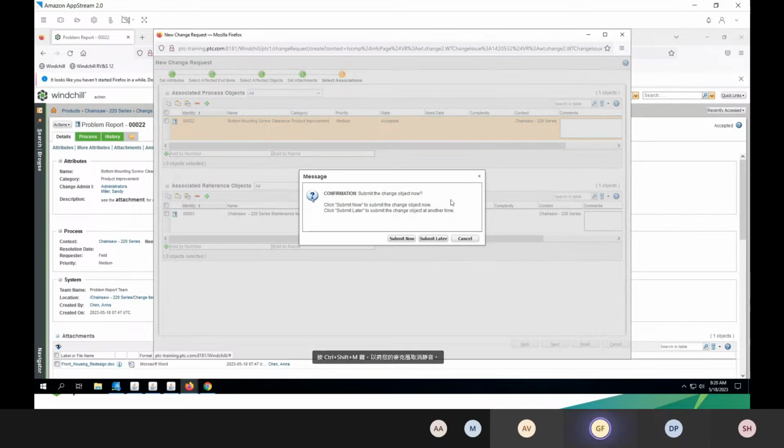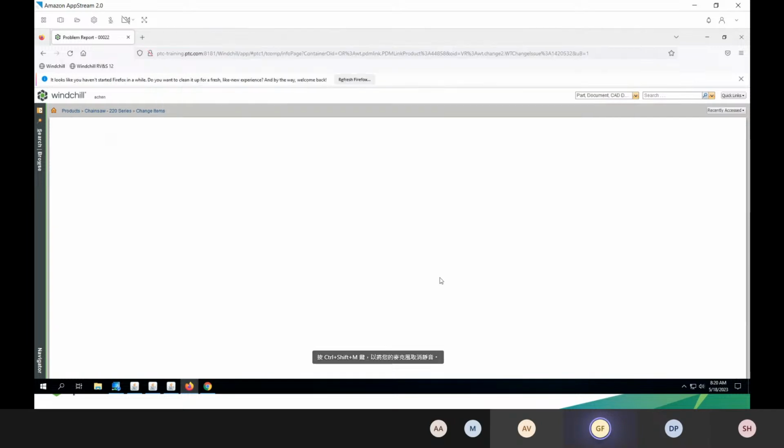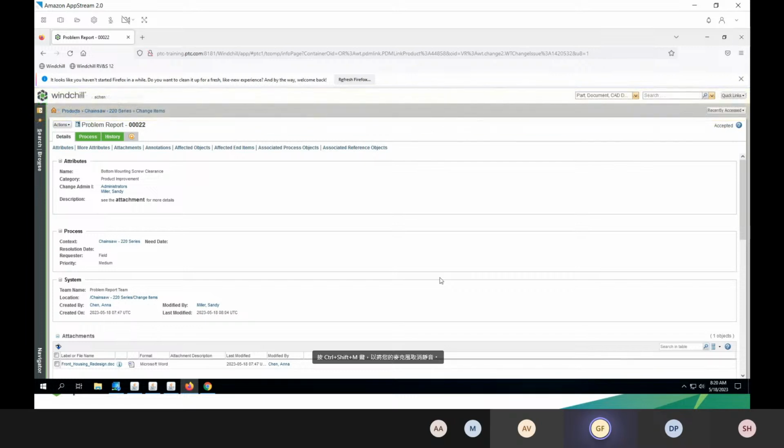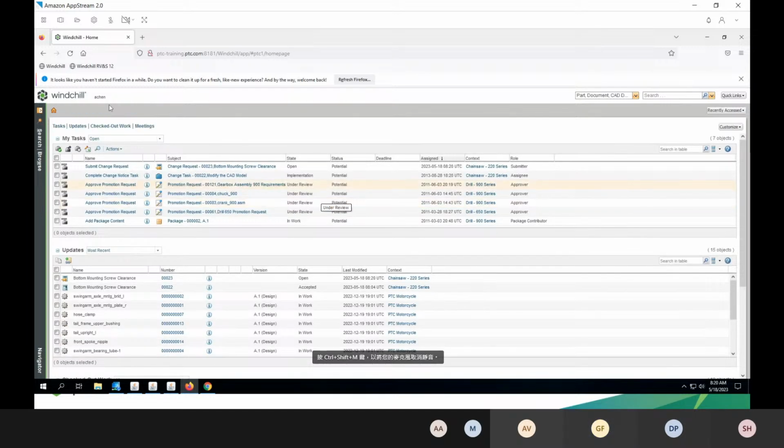Now, when it asks you here if you want to submit the change now, we're going to say no. We're going to say submit later. It means this request is not yet ready. We still have to put in some stuff into it. So it still creates the object, the change request. It's created. However, it's not yet submitted. But it will appear in your home screen in your tasks as a task. The name of the task is called submit change request.